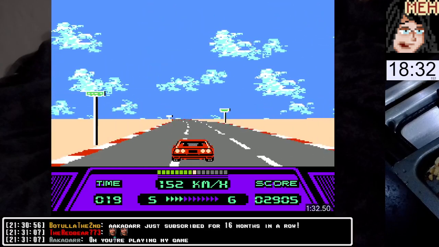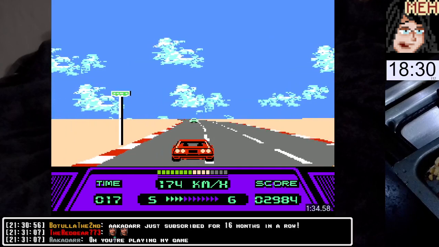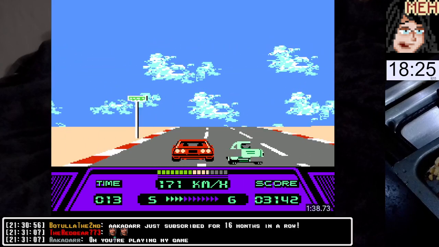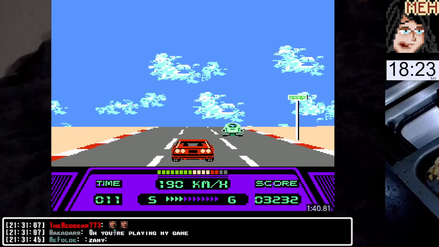Let me see if I can change the music though. I guess it doesn't have to be just one particular track for each of the stages. You can just cycle between them.